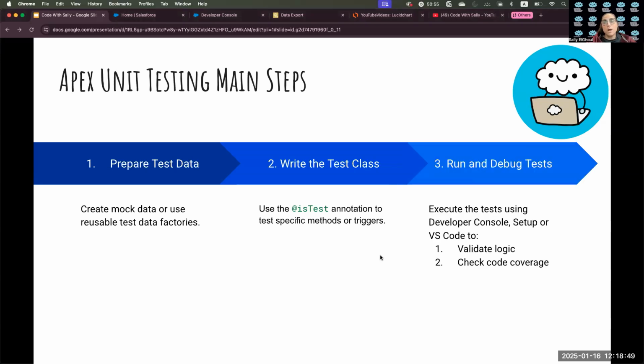The third is how to run it. There are different ways to run. There is how to validate that the logic is working, how to make sure after running that you're not just relying on code coverage, you're also doing asserts and checking the results, and how to check the code coverage. And what I love to do as well when I get a failure is to debug it.